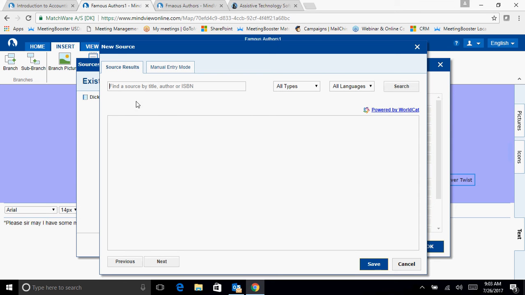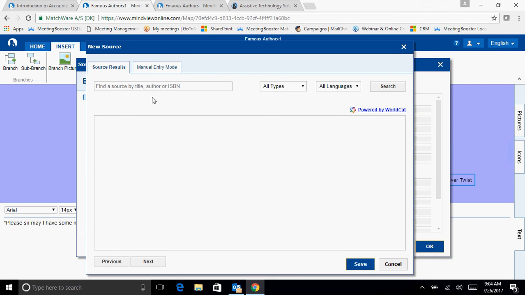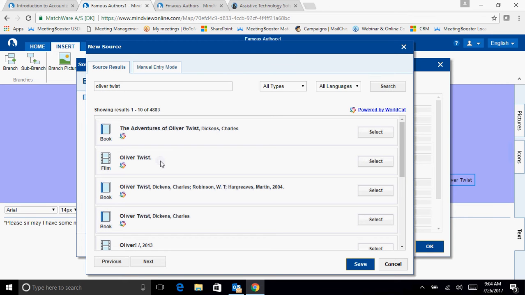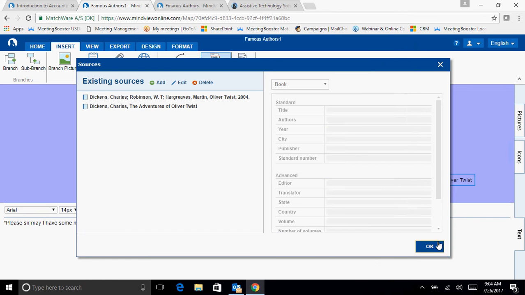Now with the student, they can find their source either by title, author, ISBN number, or they can just search for it. And I'm going to search for Oliver Twist. And it comes up with any type of film, journal, or book that's associated with Oliver Twist. So I'm just going to select it, hit save, and hit OK.